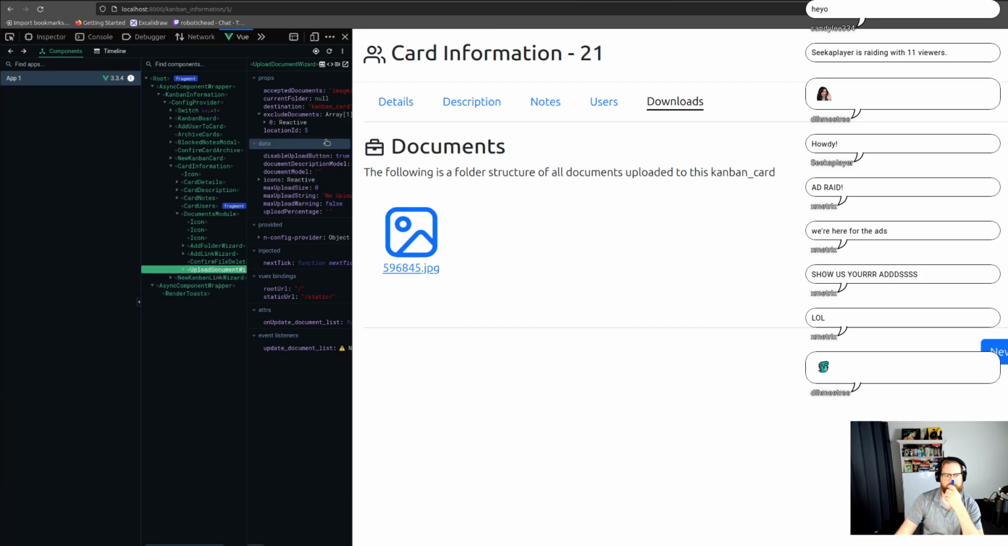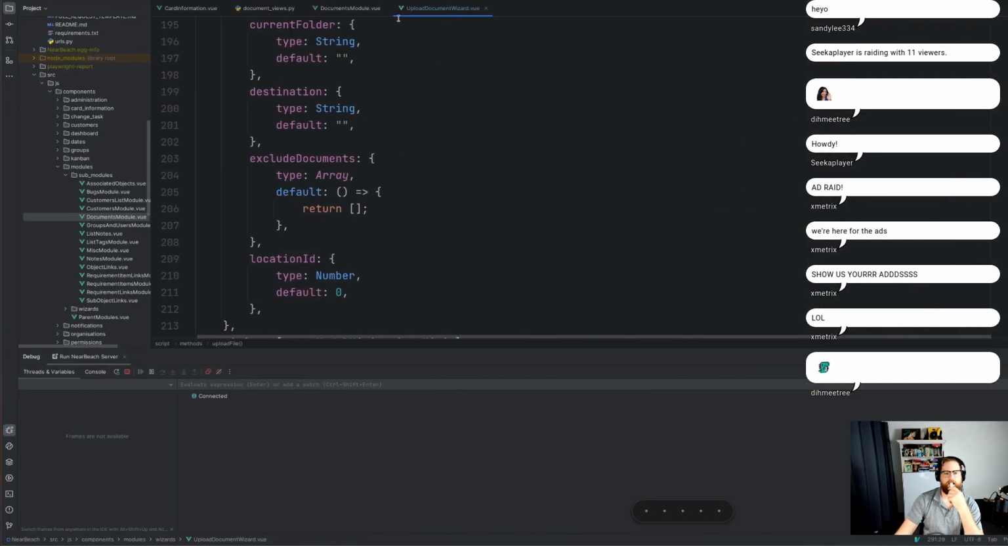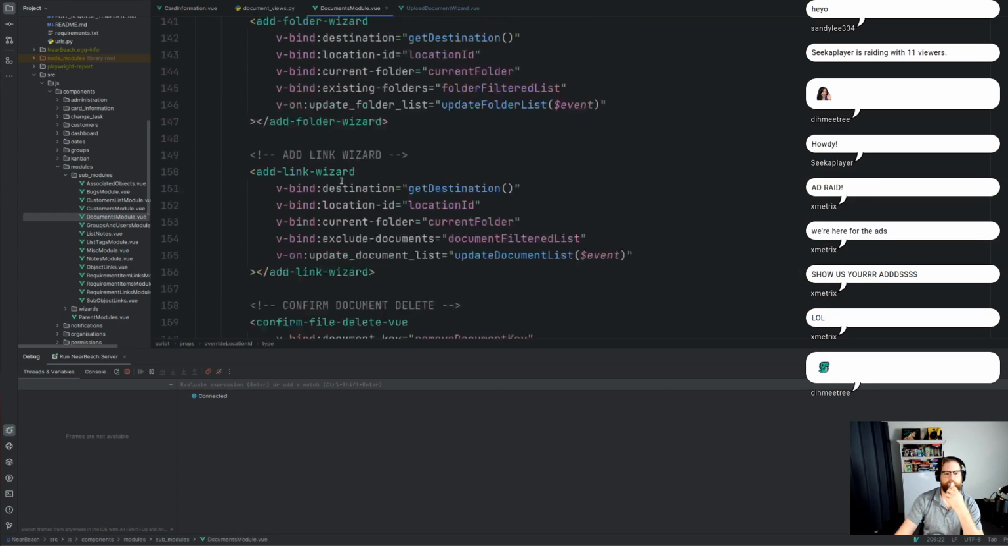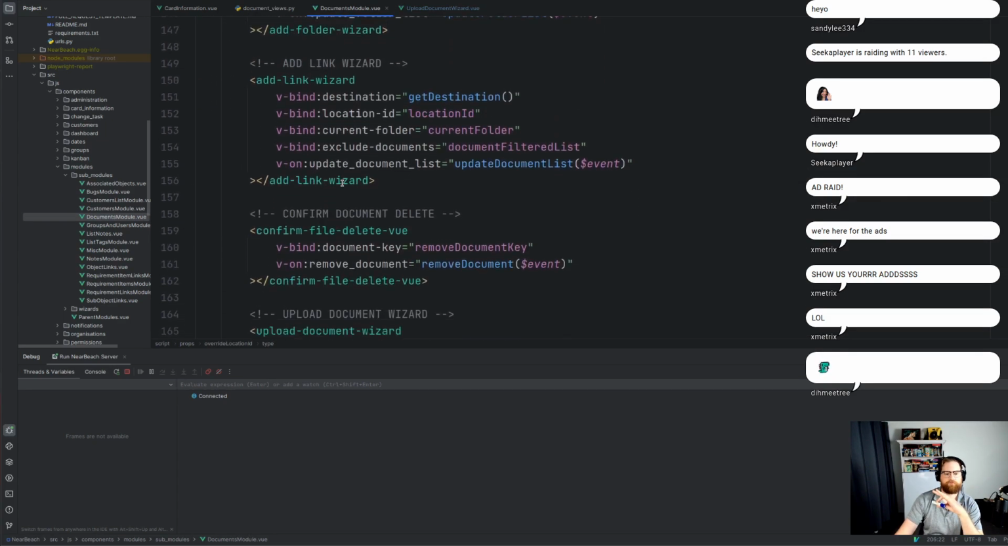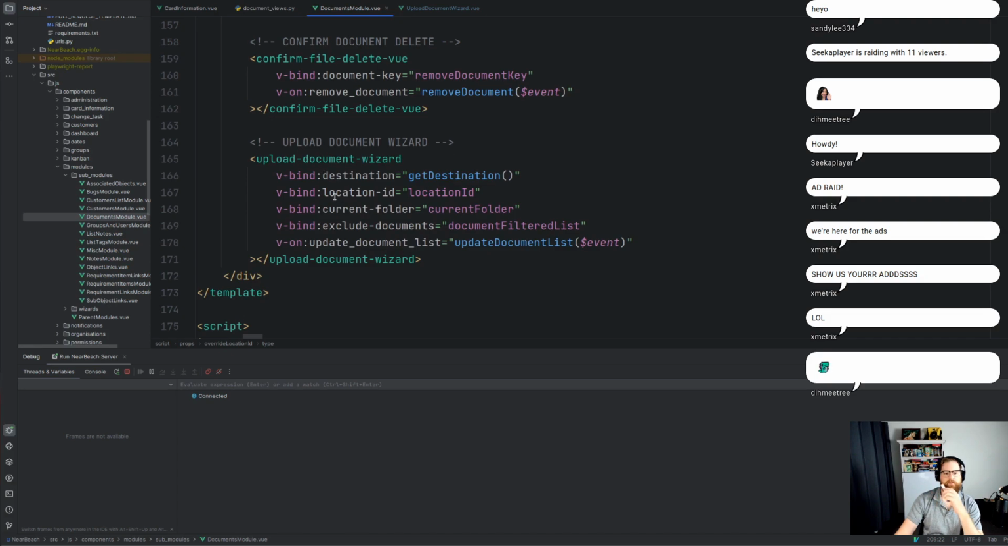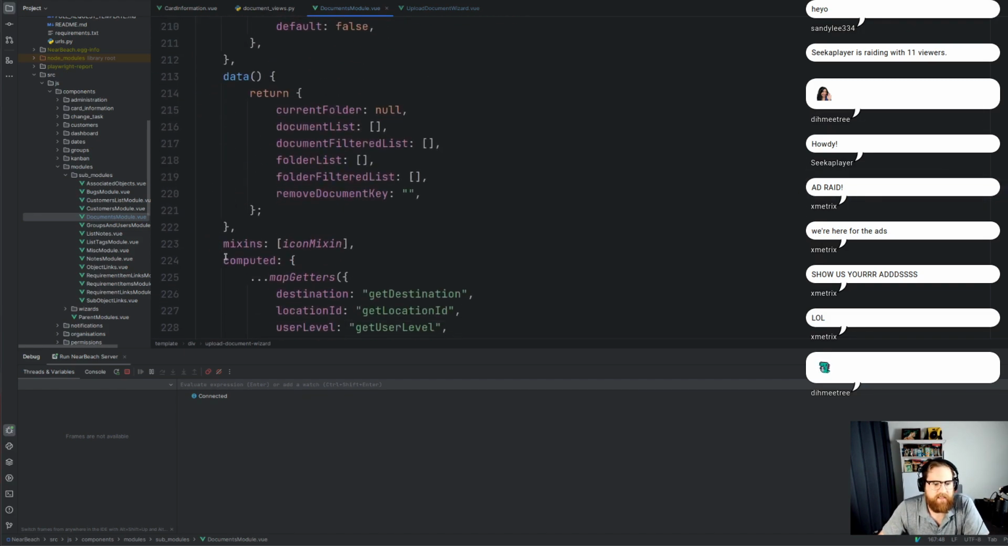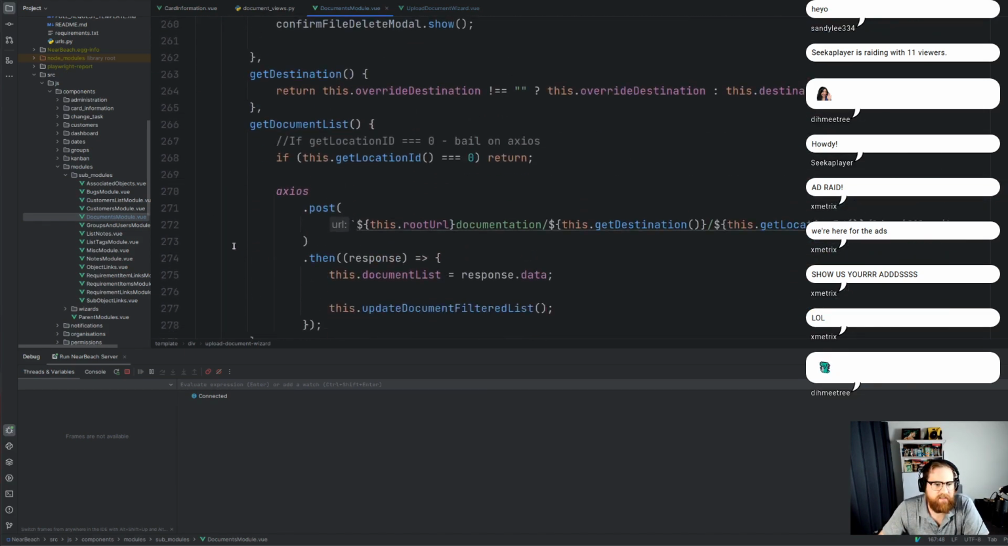Upload document wizard. Destination Kanban card and location ID. All right, how am I doing that up here? So before I make any changes, upload document wizard. Location ID is this. Oh, we've got get destination. I can do the same thing here. Get location ID. Is that it? And have I already programmed it in?